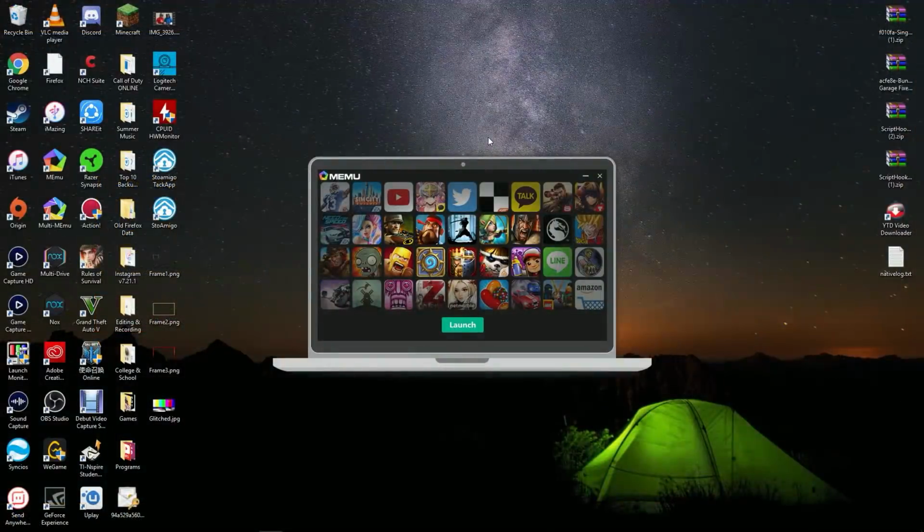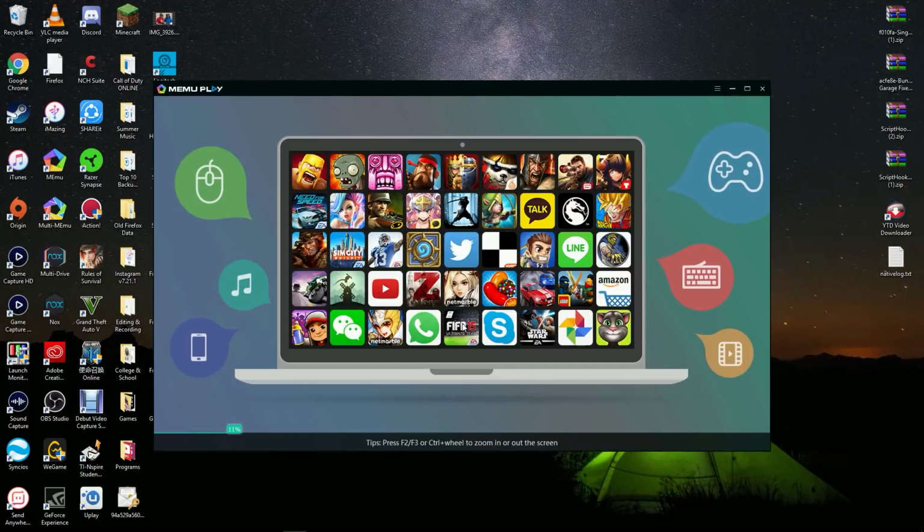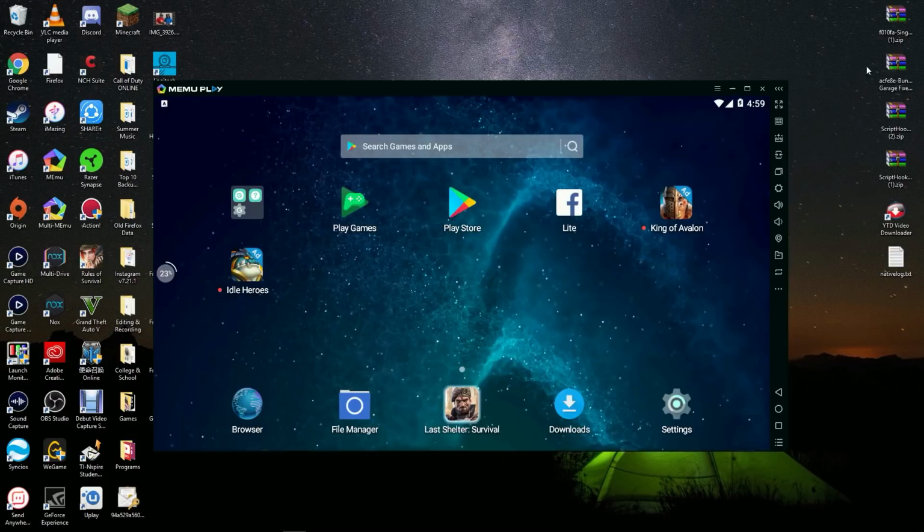And eventually, Memu is going to be installed onto your computer. I'm going to click Launch right now, and it's going to launch our Android emulator so we can play PUBG Mobile on our computer. Essentially, what we are going to be doing is playing against people who are on Android because we're technically using an Android device. Eventually, after it finishes installing, you click the launch button and it should appear on this screen right here.